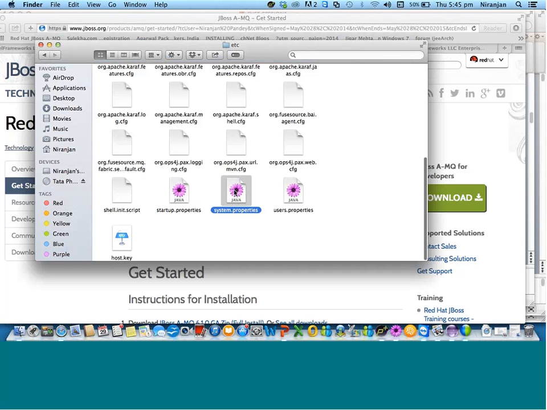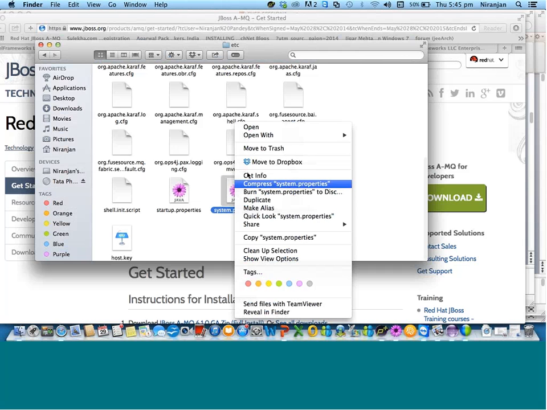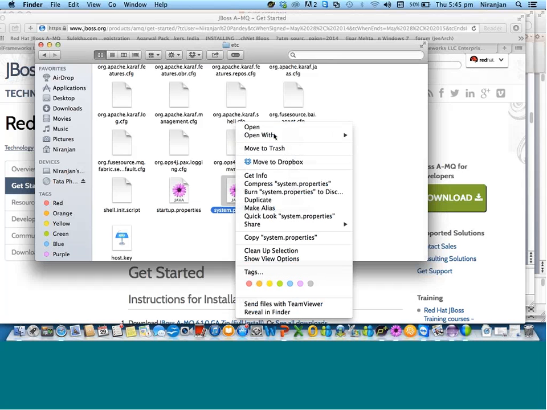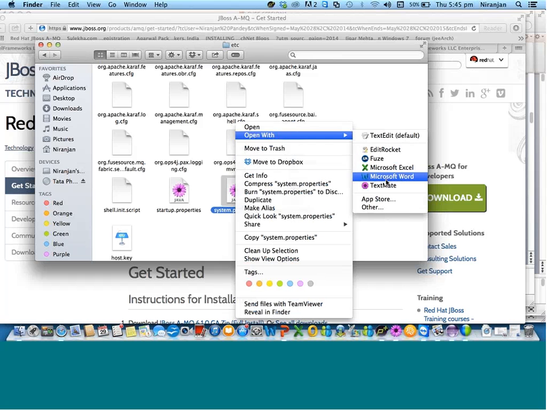Then comes system.properties. Now this system.properties is a very important file, because if you want to use the management console, so that you get a very decent GUI, a web application that helps you to manage, monitor, and create your ActiveMQ, or you can say JBoss MQ resources, you have to configure this as well. I'll just show you what you have to configure. I'll open this file as well.